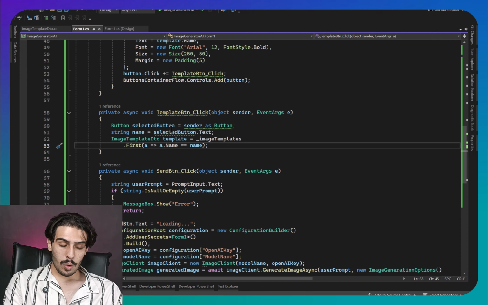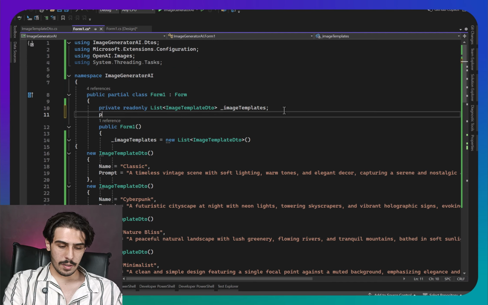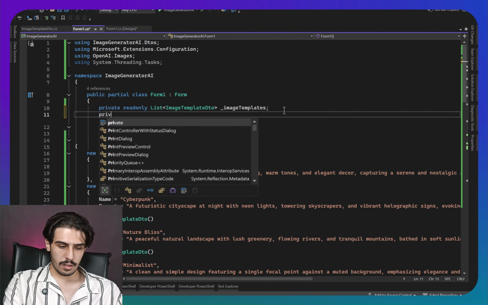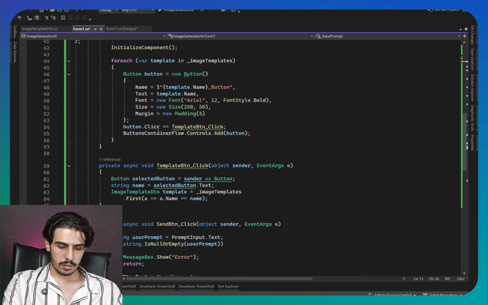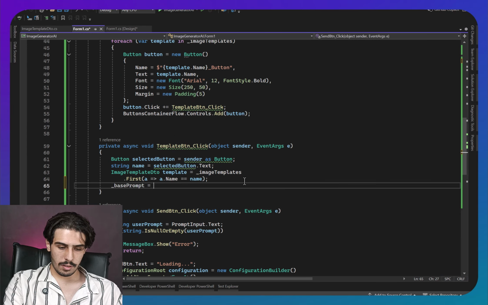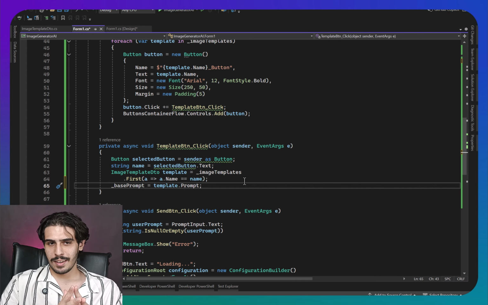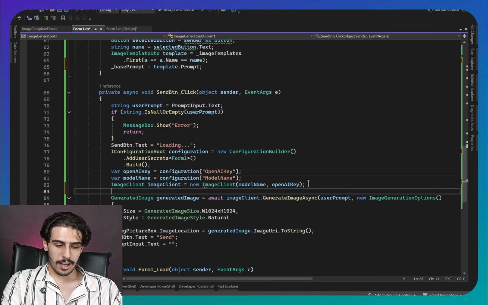So now we need to save the base prompt. Let's just get here. I say private string base prompt is null. Let's make it nullable. And here I say basePrompt equals template.Prompt. We know what the base prompt of that template is. And when the user is generating the image, we just modify the prompt.